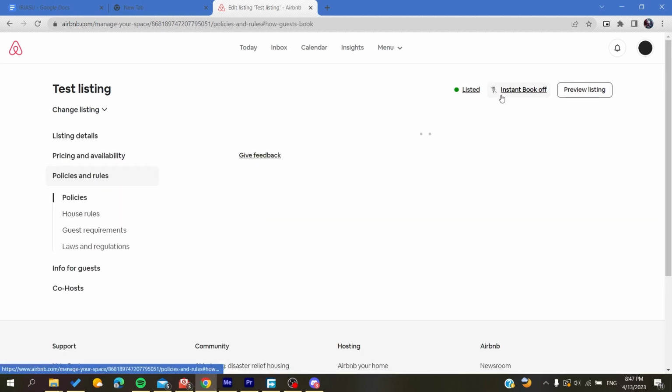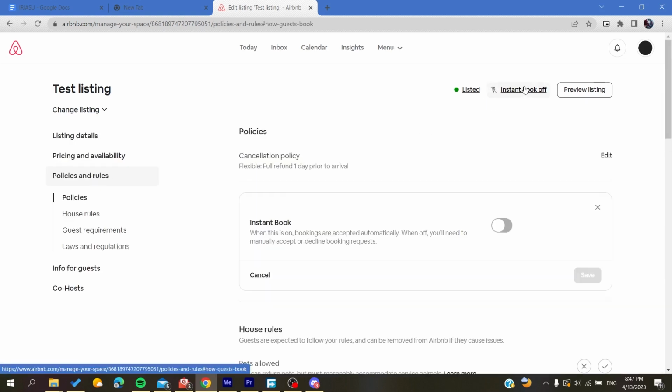So basically if you have it on, all you need is to click on it and it will take you directly to the policies and rules, and then you can enable it or disable it, depending on your choices. So basically I have it already disabled, and then you will click just on save and it will be off automatically, and basically you will have your instant book turned off successfully. So basically this is how you can do it.